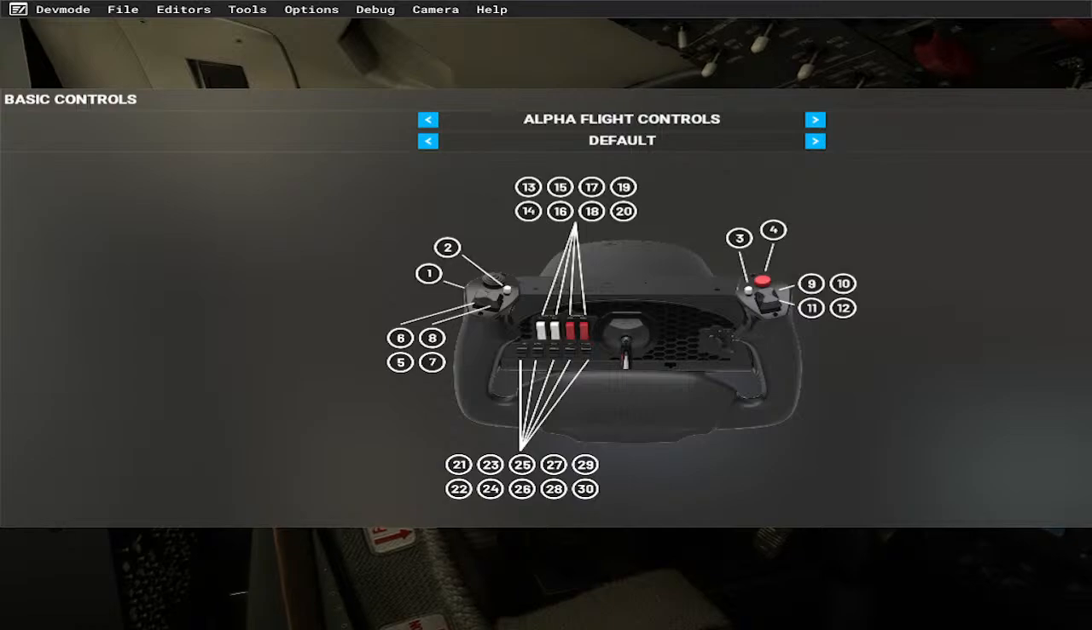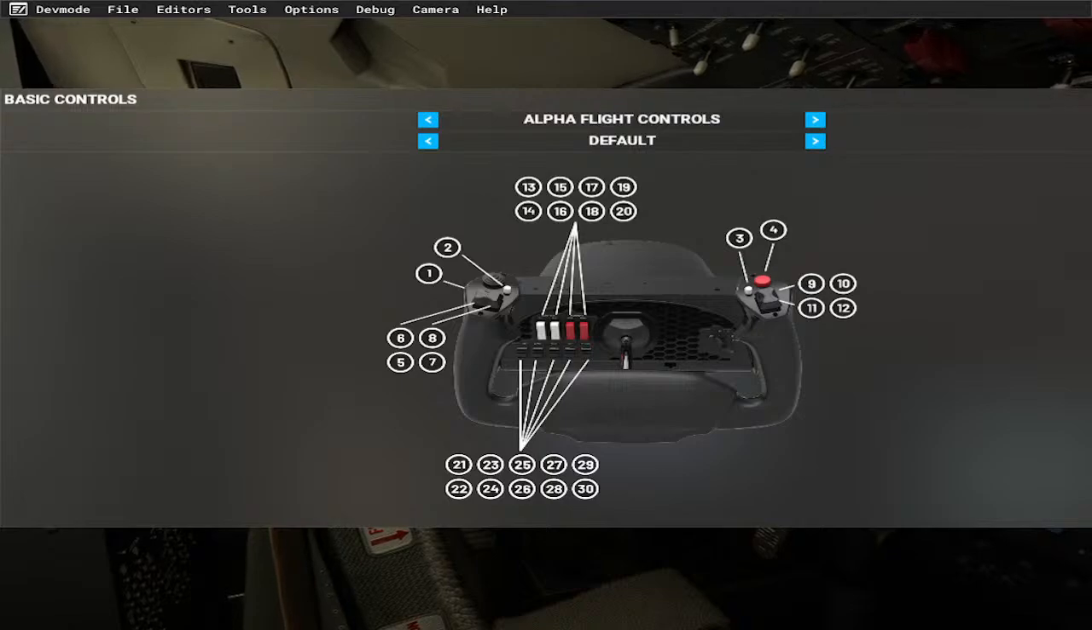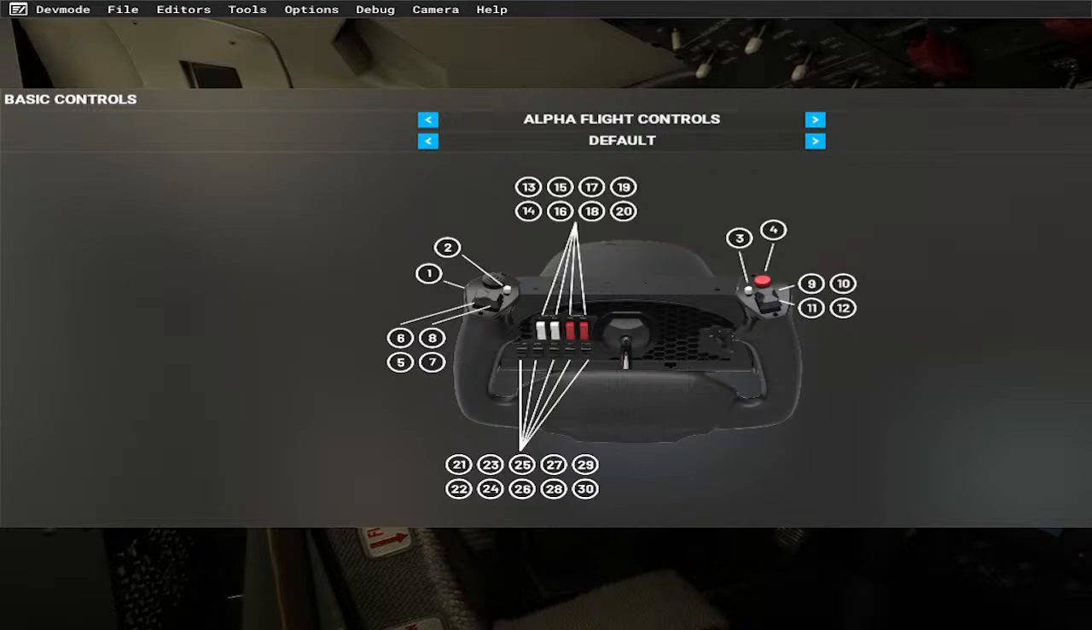134 knots. V1. 146 knots. Positive rate. Gear up. NAV1 has localizer. Localizer is alive. Runway heading 172. NAV1 has glide slope. Airborne. 156 knots. Lateral navigation. Vertical navigation. LNAV on. VNAV on.